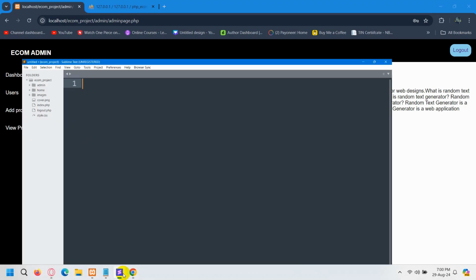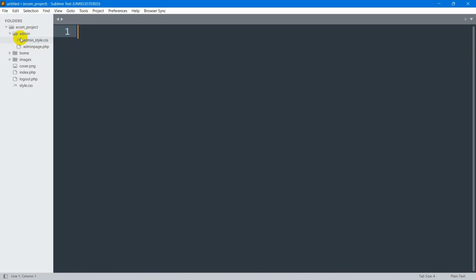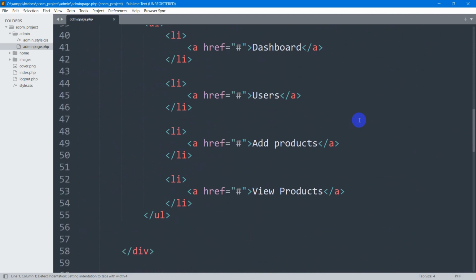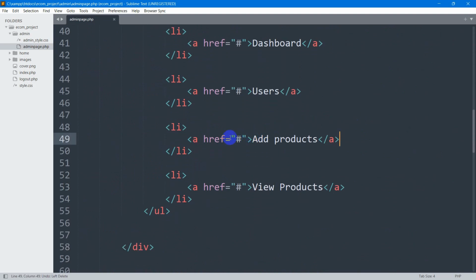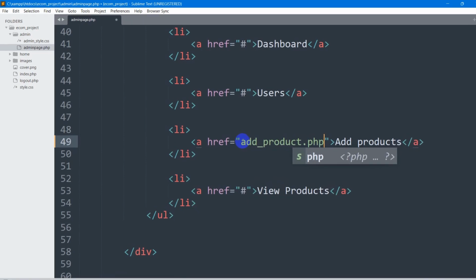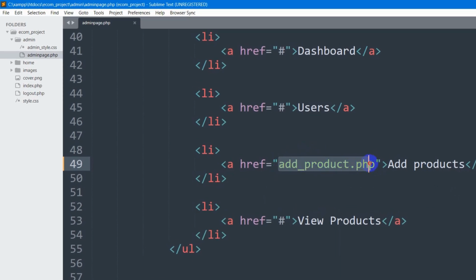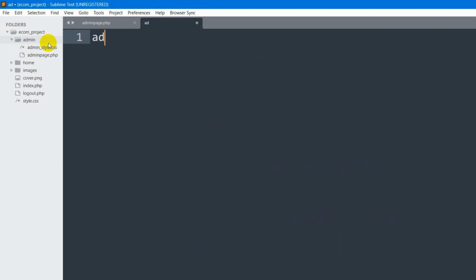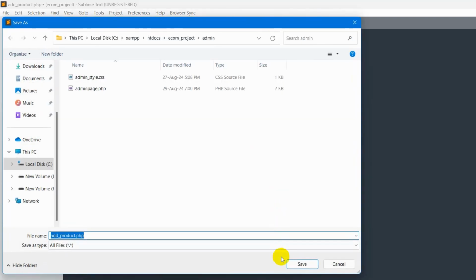So for it, let's go back to our code and we'll go to our admin folder. Inside the admin folder, here you can see we have admin_page.php. If you go down here, you can see add products. Here you can see we have href. We are going to remove this hash from here and say add_product.php. Then save it. Right now we are going to create add_product.php inside this admin folder. I'll right click on the admin folder, click on new file, and say add_product.php. Ctrl S, then save.